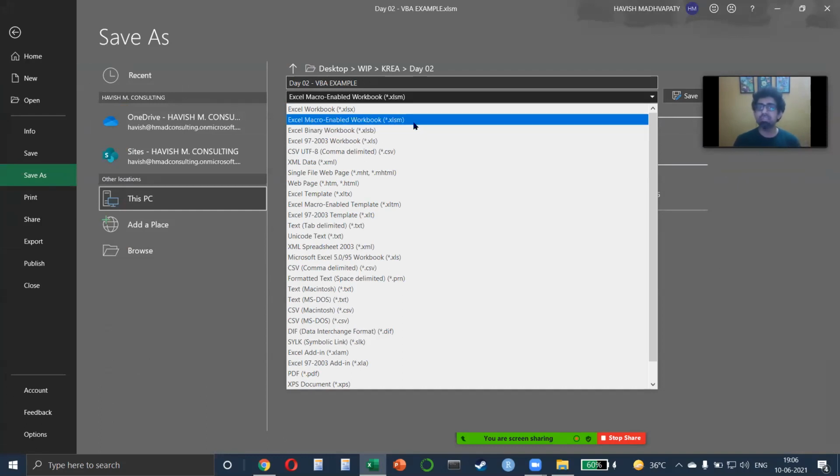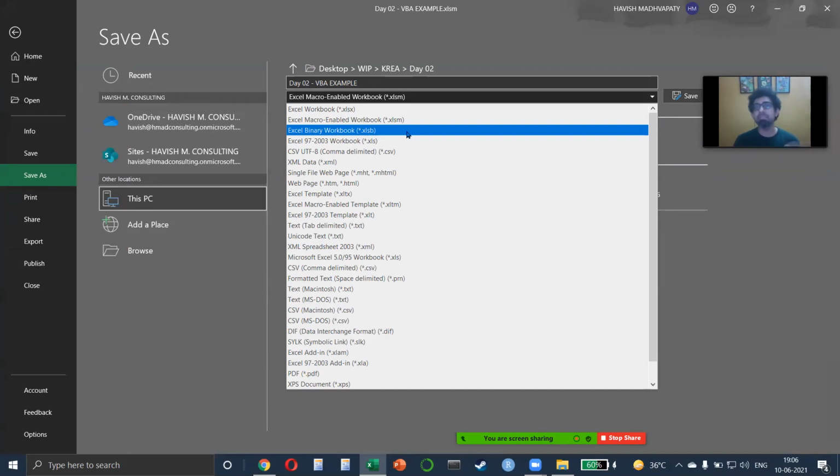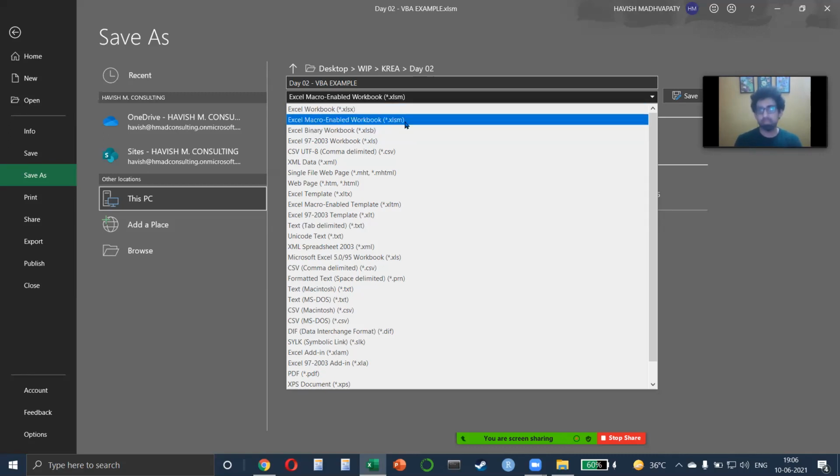So macros can be saved in both the macro-enabled workbook and the binary workbook. In certain cases where the data is very large, 10 lakh rows, and the Excel file is crashing or taking a lot of time to load, sometimes we save it as a binary workbook, and it helps. But you don't need to bother with it. In case in the future you ever see XLSB, you should at least know what it is. For all intents and purposes, we are going to use XLSM.